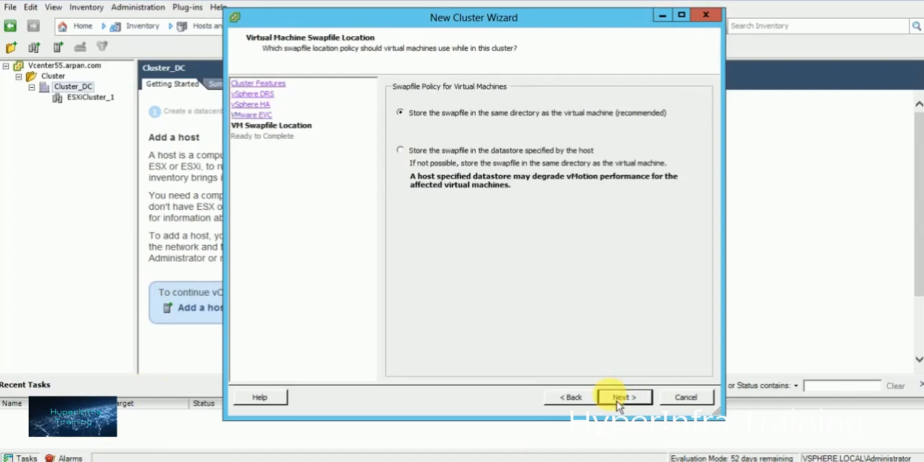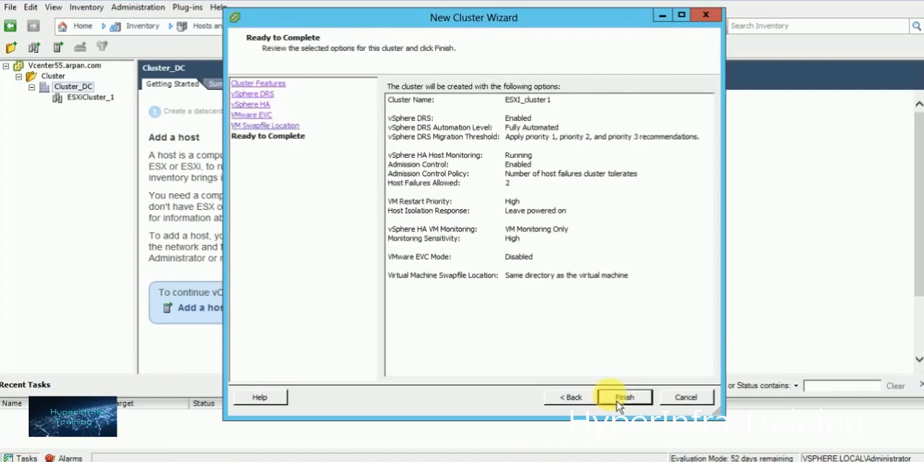So this is the swap file. Basically, the swap file will be located where the VM files are located. So this is the final settings. Then I'll click finish.